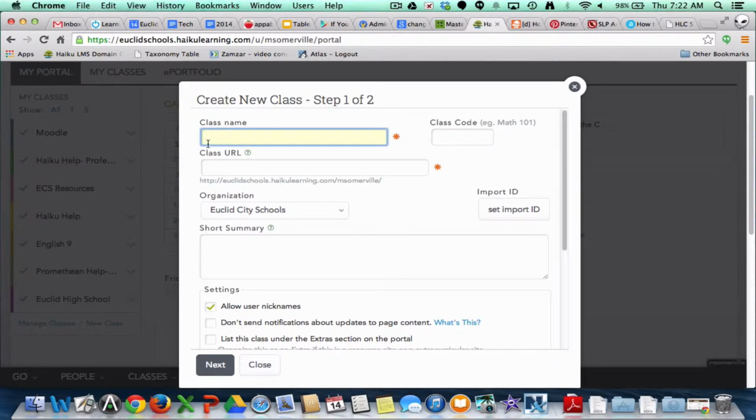And I'm going to name my class. This is going to be a health class. And you'll notice it automatically pre-populates your URL. You can just leave that as is. If it's a class that you're teaching over and over again, you might want to add the year, so that when this class repeats next year, you don't get them confused with the two classes, because it'll probably still be called health next year.